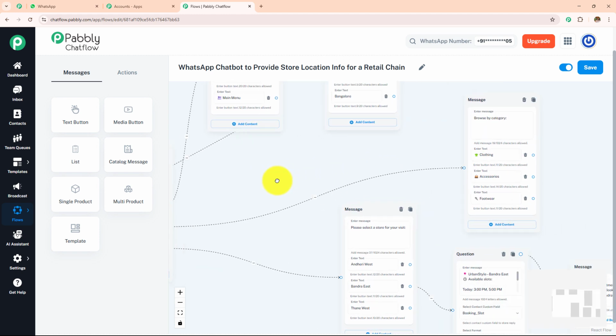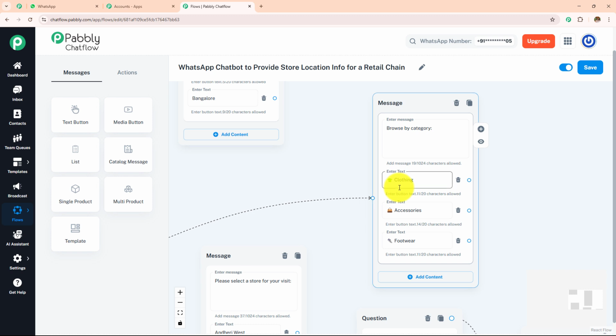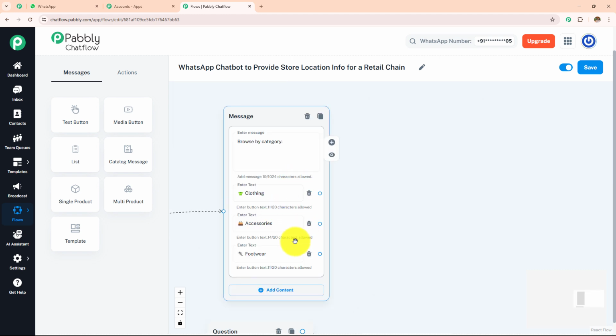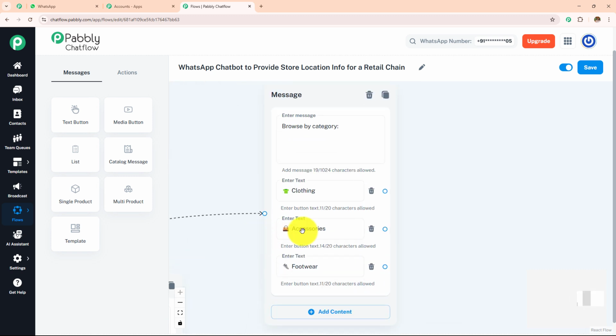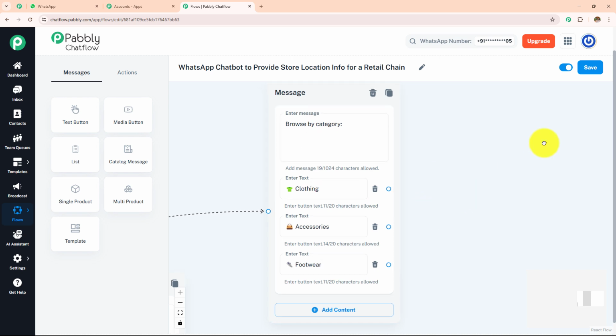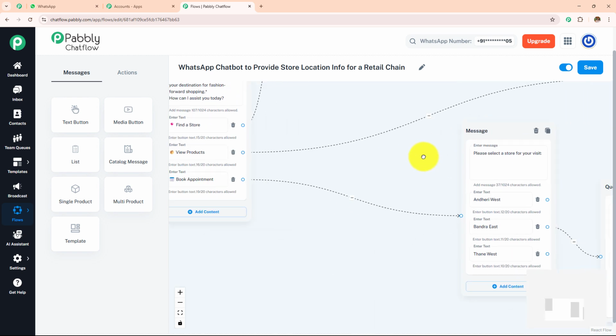The second was view products. For the example, I have created only one message, browse by category, and then I have provided the categories. If they click on any of the buttons, you can send them the next message. We are not going to send the product details in this flow, so I have ended this button or the message over here.